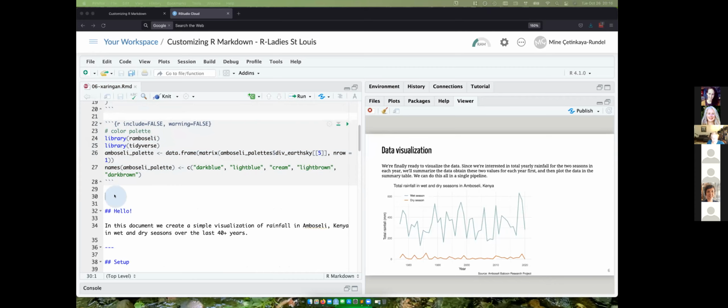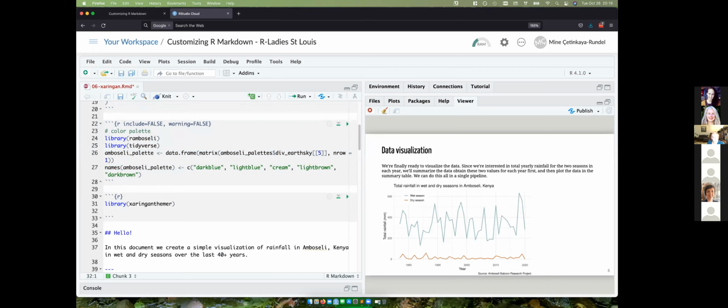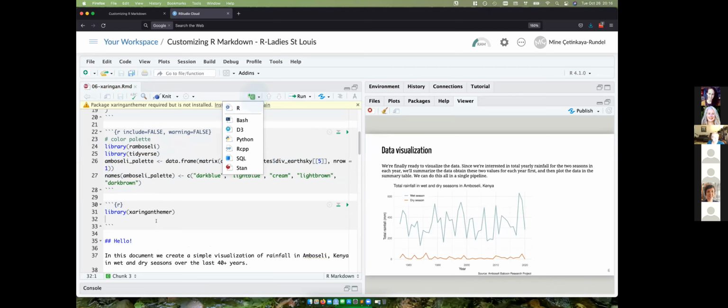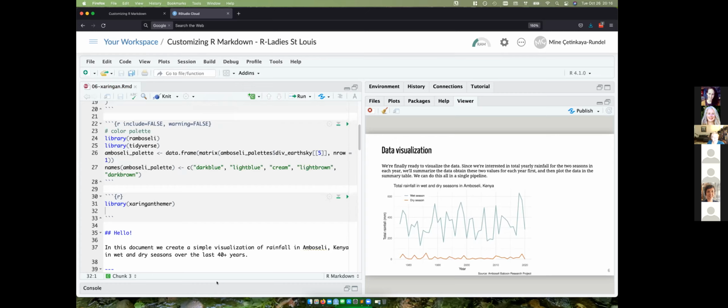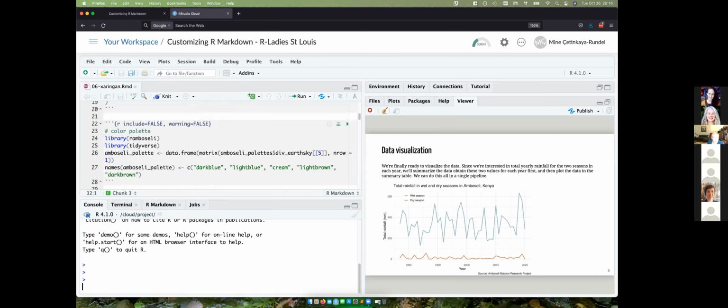So someone asked about a shortcut for an R chunk. So you can do that from here, or there is a keyboard shortcut as well that I never use and hence never remember. So it looks like I hadn't pre-installed the Sharingan Themer package. So if you're on the cloud, it's going to prompt you to install it.